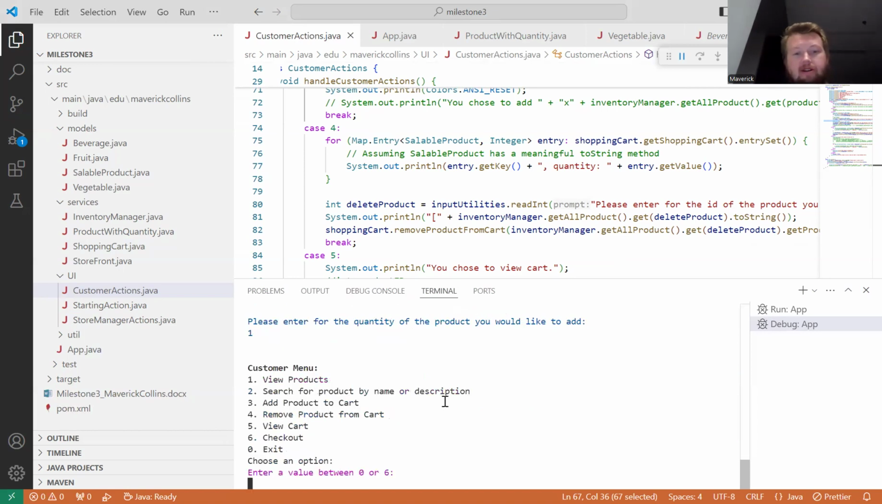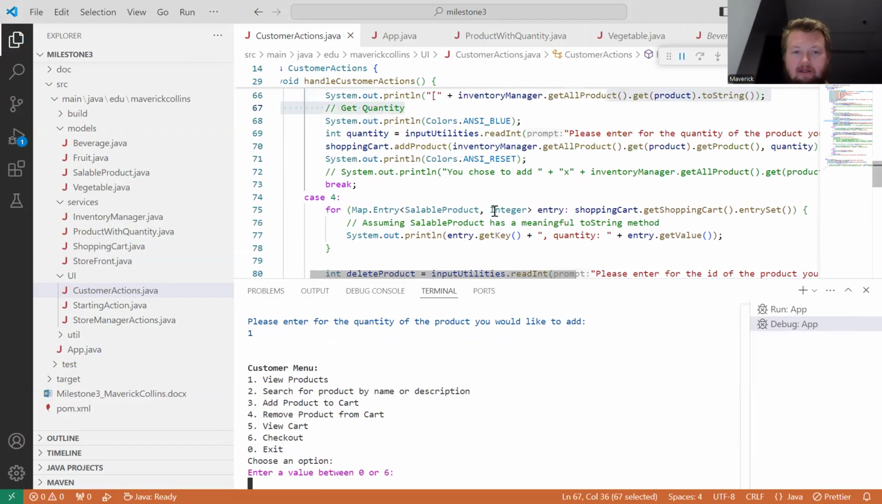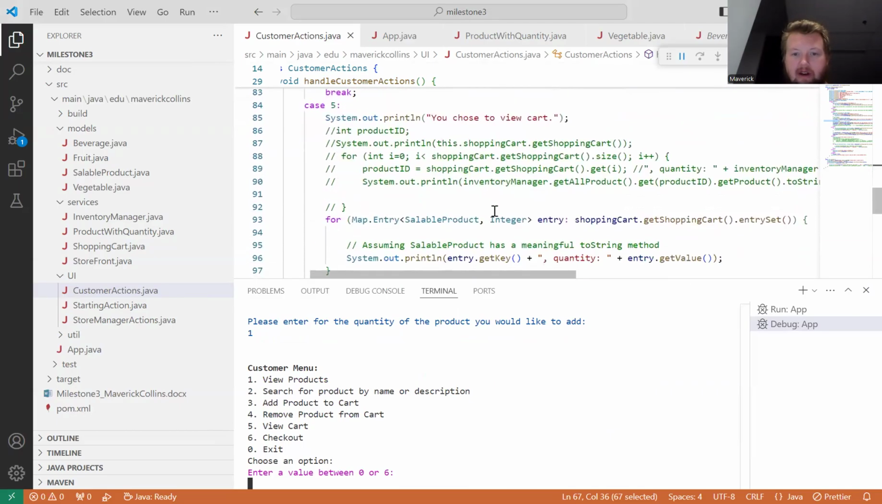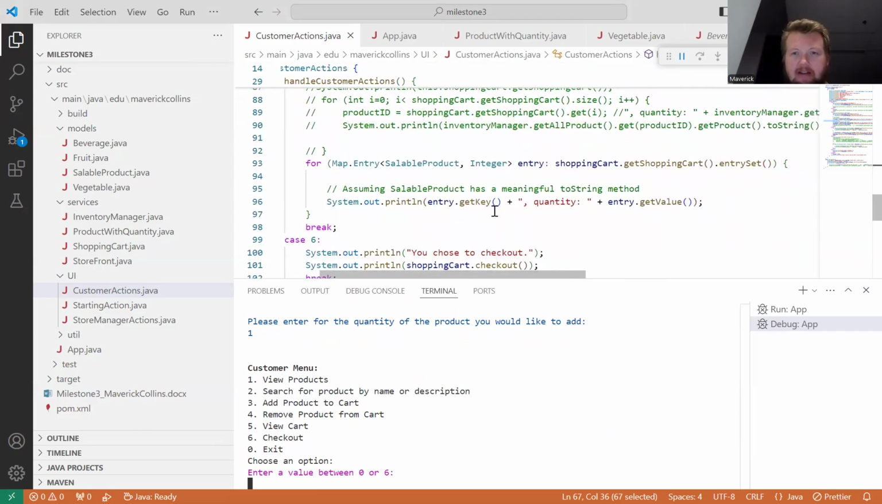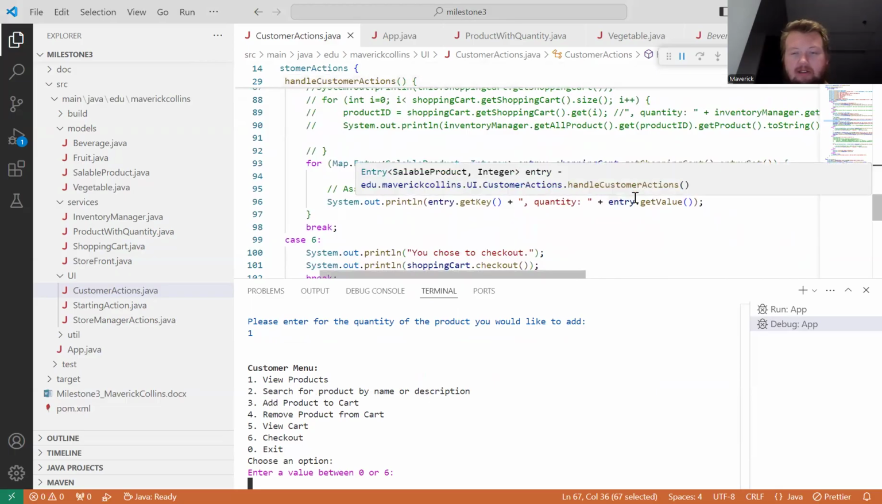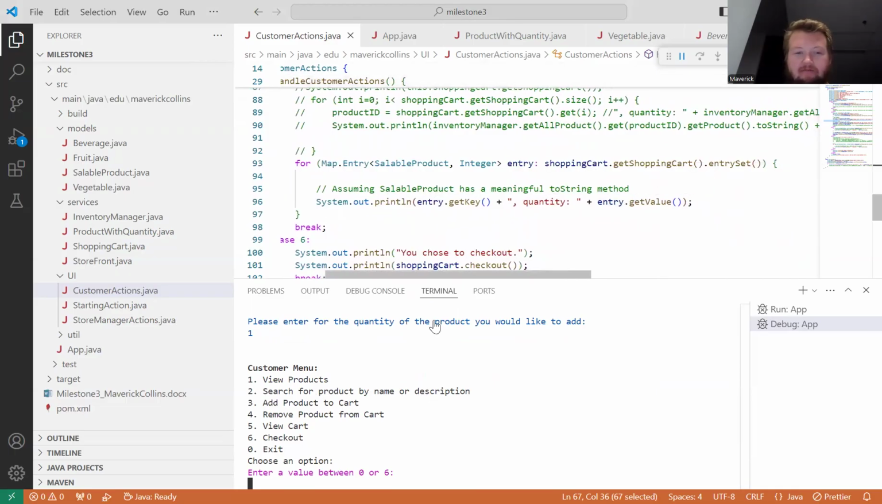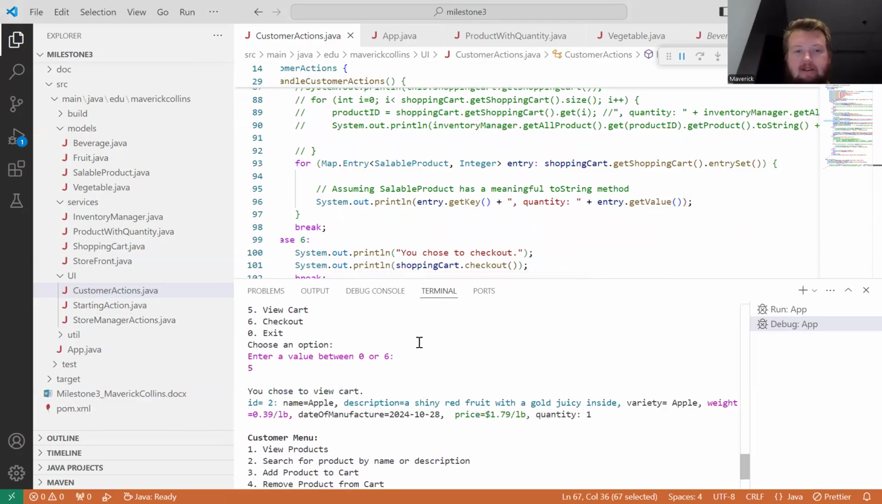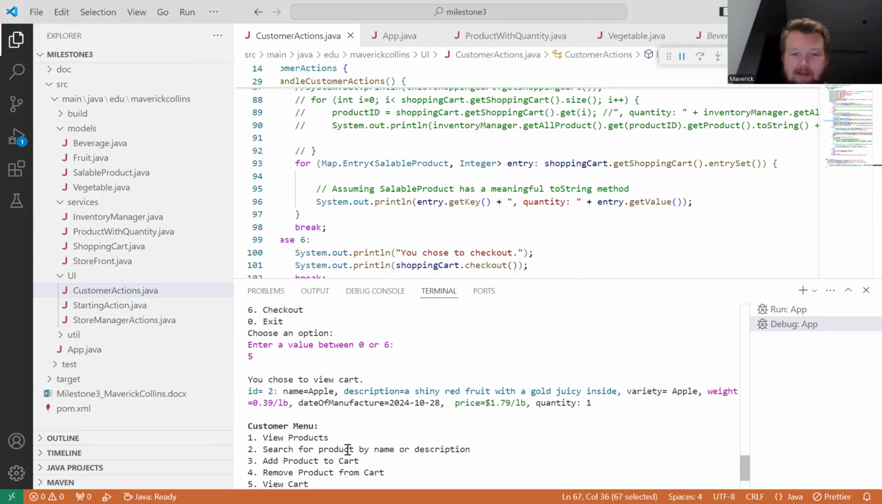Great. Let's go ahead and view that cart. So again, the view cart is here, case 5. And that is very similar to view products, just slight differences in the for loop. So without further ado, let's check it out. Hooray, we got an apple.